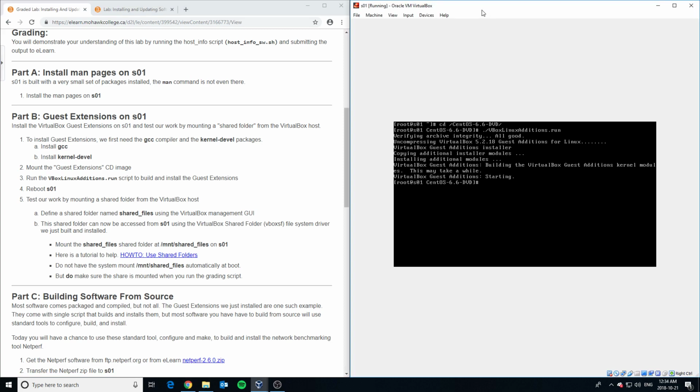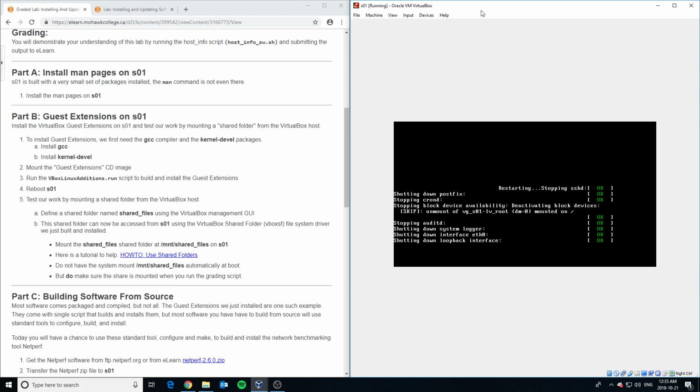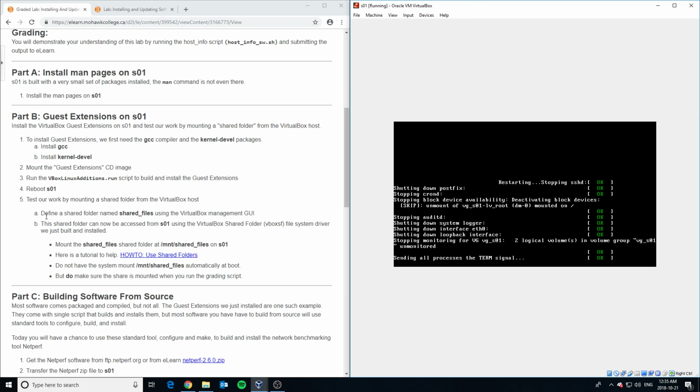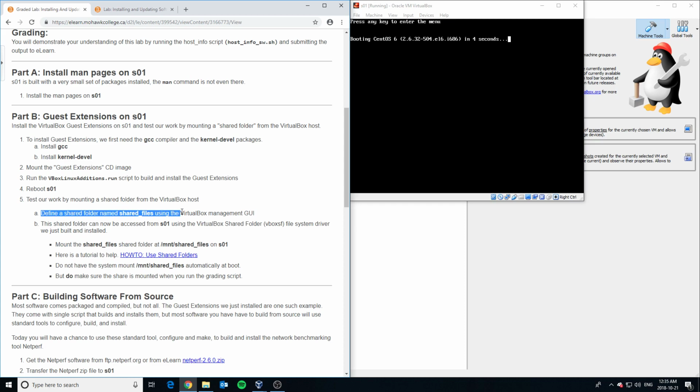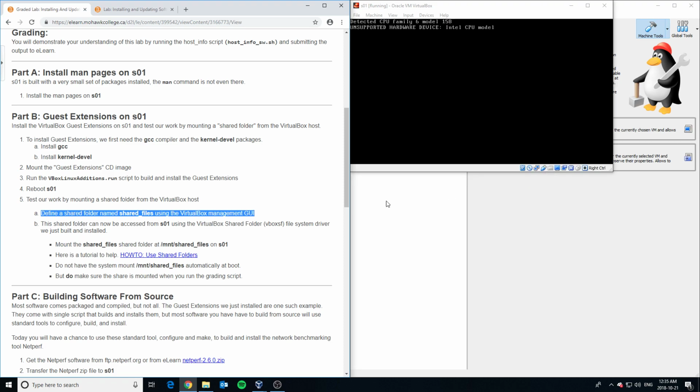So let's do that. So let's shutdown -r to reboot and let it do its thing. It won't take too long. But yeah, going back to this, we have to define a shared folder named shared_files using the VBox management GUI. That just means this guy down here. There's a little folder that we're going to use. This shared folder can now be accessed from SO1 using the VirtualBox shared folder file system driver we just built and installed. We're going to mount it.